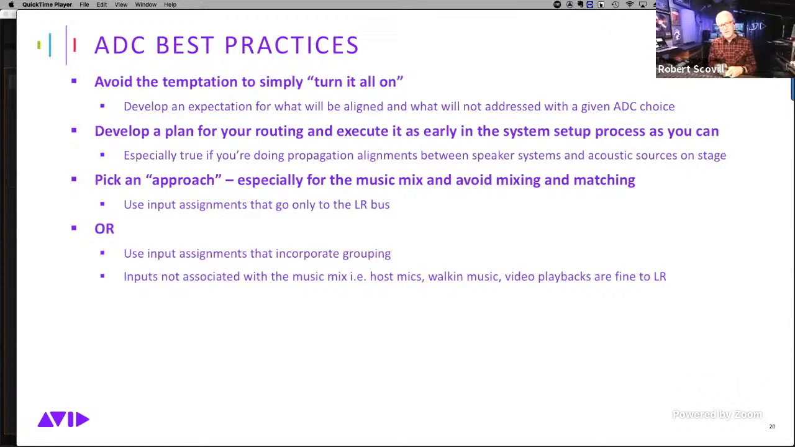Yeah, so pick one or the other is kind of what I'm getting at there. Actually, maybe I should clarify that just a little bit. If you're mixing music, try to pick one or the other for your music. Either mix all your music to the left-right bus from the input stage or use a group path with no music inputs going directly to the left-right bus. Now, does that mean I can't assign inputs to the left-right bus? Of course you can, but I would keep it outside the realm of the music. Like if you've got hosts, walk-in music, or video roll playbacks, things like that. Those can easily go to the left-right with no penalty.